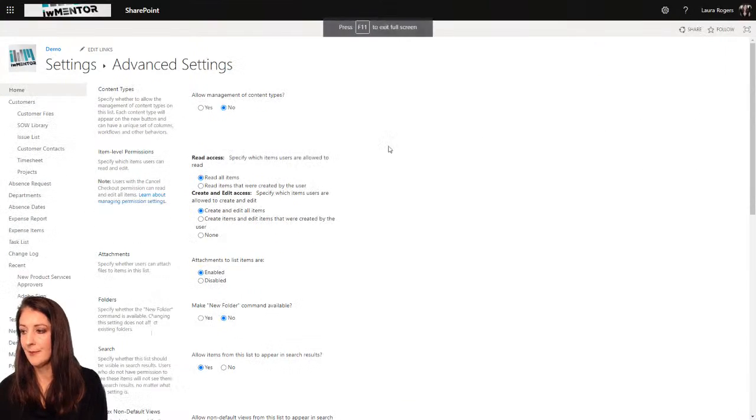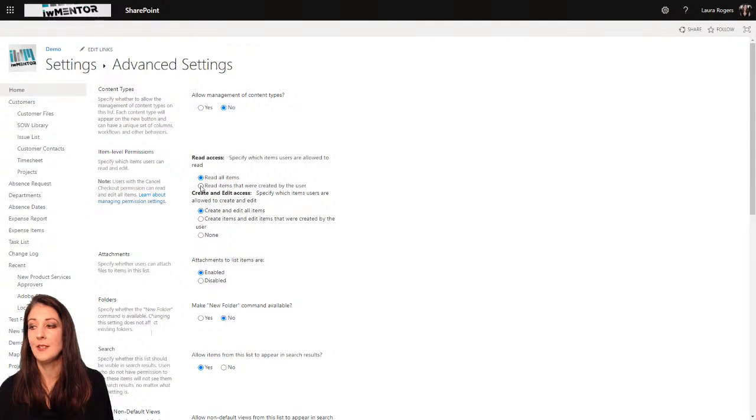Okay, see item level permissions right here. This has been around for years, again only for lists, but this lets you specify if you want people only to be able to see items that they created, that is, the logged in user actually created those items. And whether you want the logged in user to only be able to edit items that they created. And if you don't want people to be able to see or edit anything in the list at all, you can change it to none, and you can change it so that they can only read things that they created, but they still can create them.